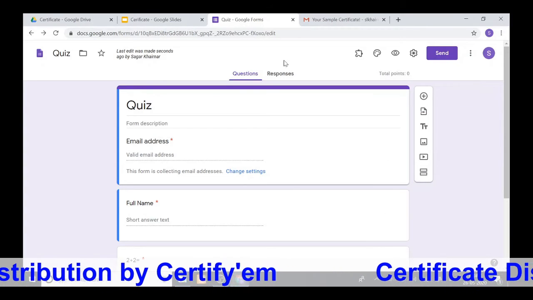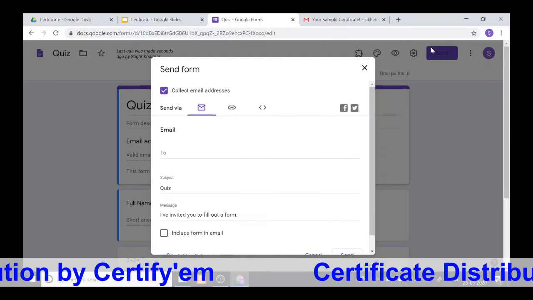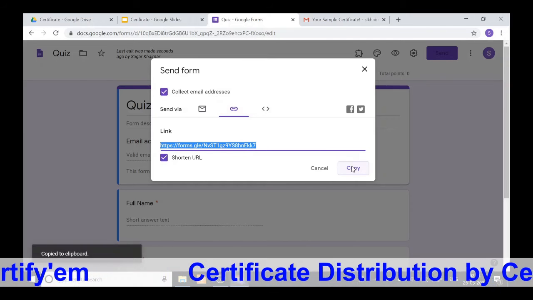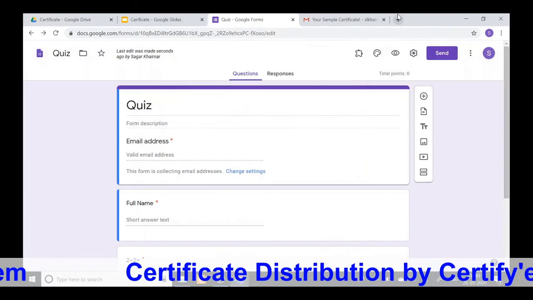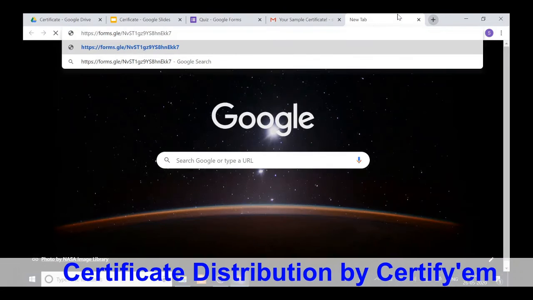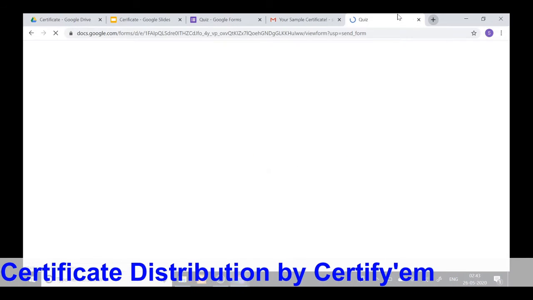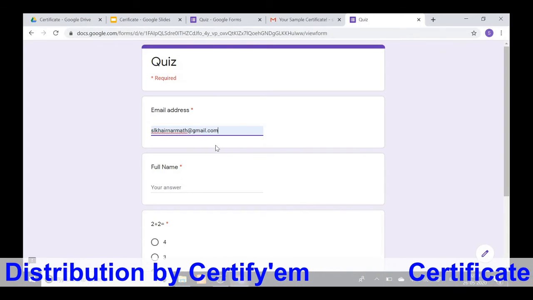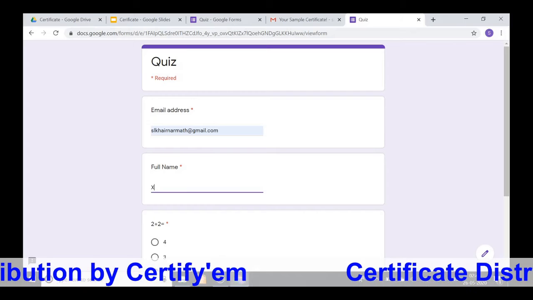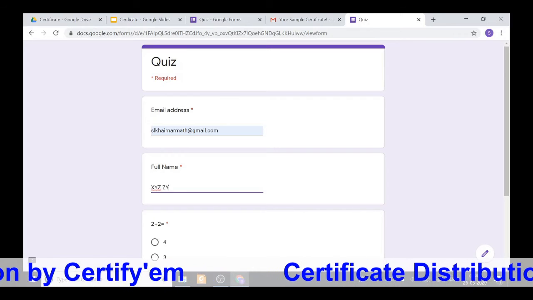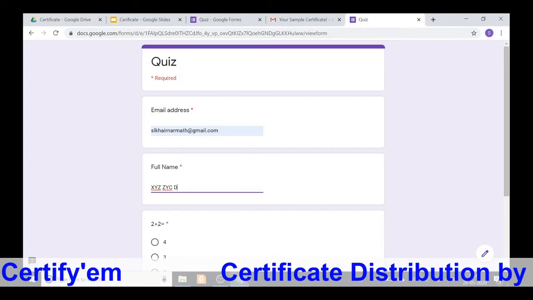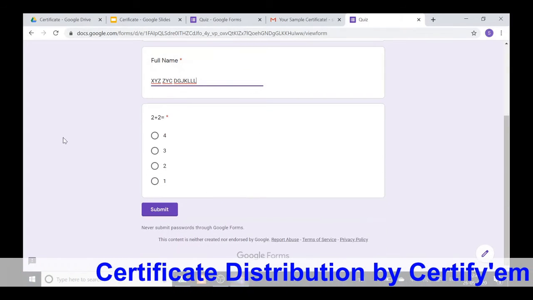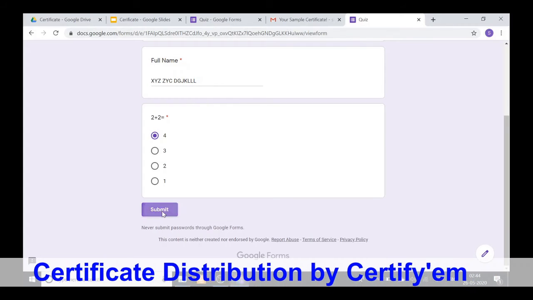Close the window. Now I am just clicking on the Send button. We copy the link, paste the link. Now email address, full name, XYZ, XYZ. Now 2 plus 2 is 4. Submit.